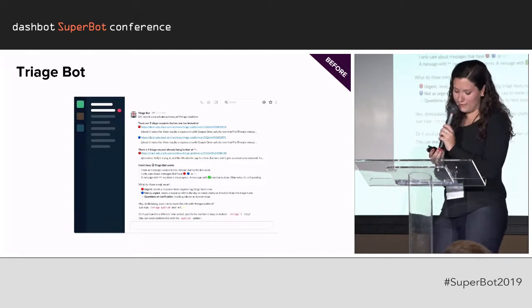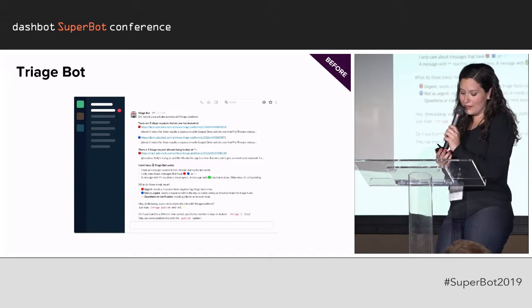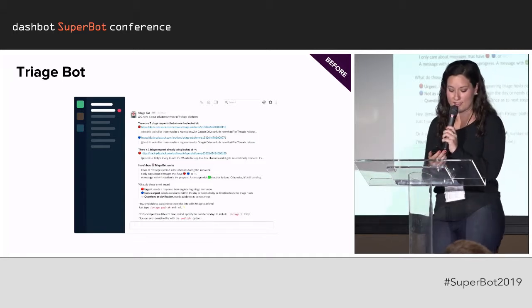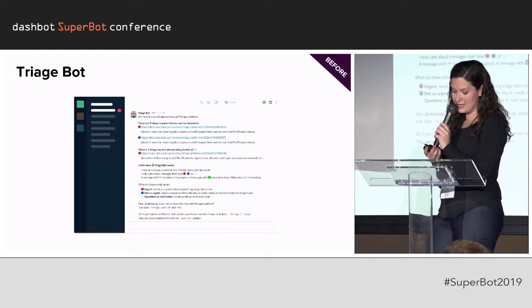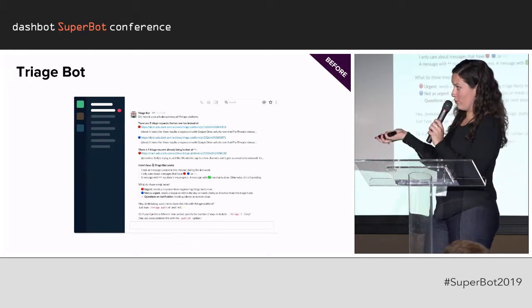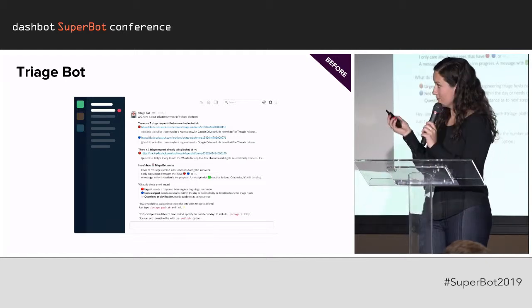And a final before and after example is Triagebot. Here you see a pre-Block Kit message summarizing triage issues in channel. Information is dense and hard to read. And once you get through all of it, how do you even take action on this information?